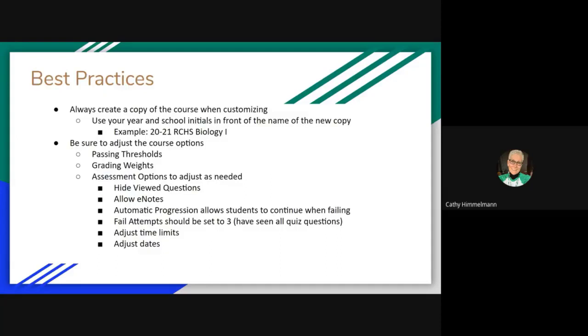You should adjust your time limits and adjust your dates. Again, those were just some real quick best practices.